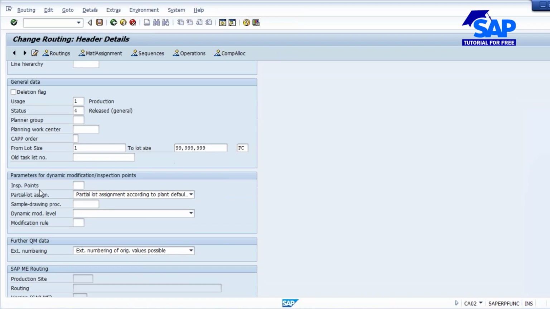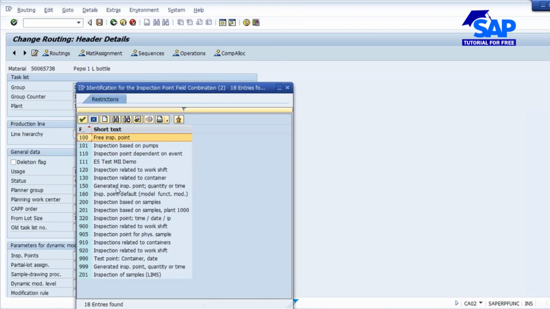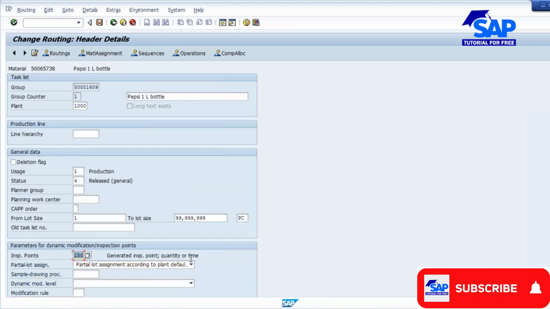Here, if you scroll down, there is a field called inspection points. Inspection point. So this inspection point you select from the list. Here you have an inspection point called 150, generated inspection point quantity or time. This you have to activate. Suppose if you want to do it freely, then you will be activating this one, 100, free inspection point. So as of now, I want to do some based on quantity or time. So I'm activating 150. Enter. Okay, enter. Done. Generate inspection point quantity or time.